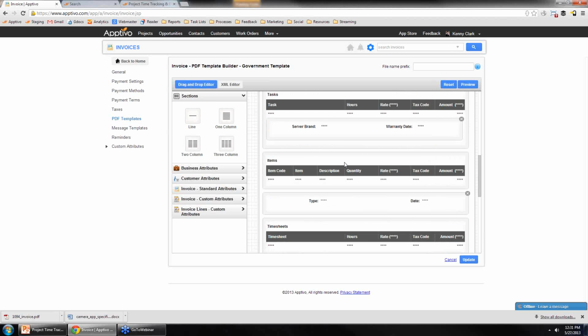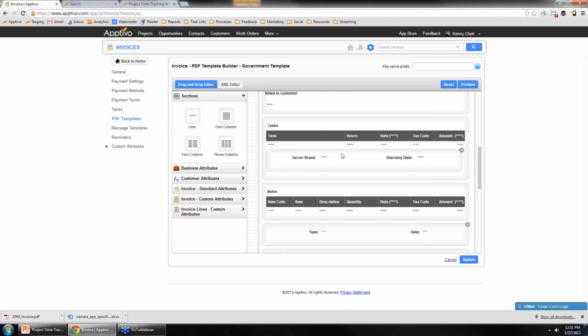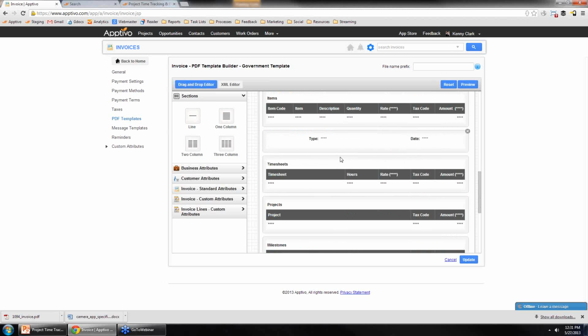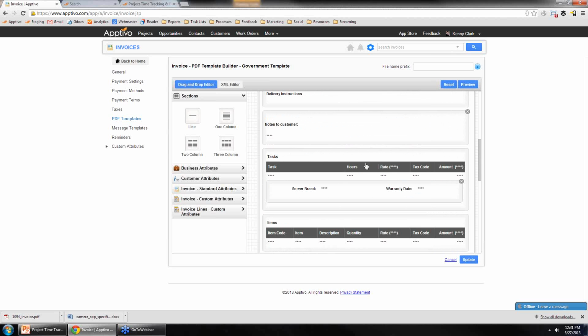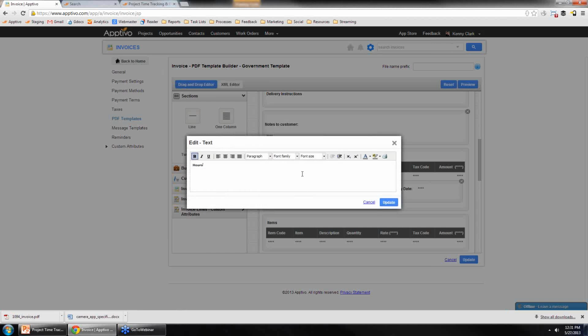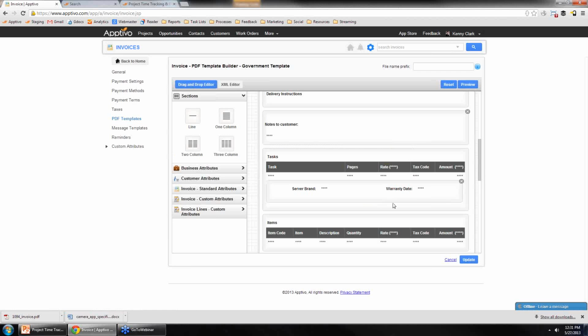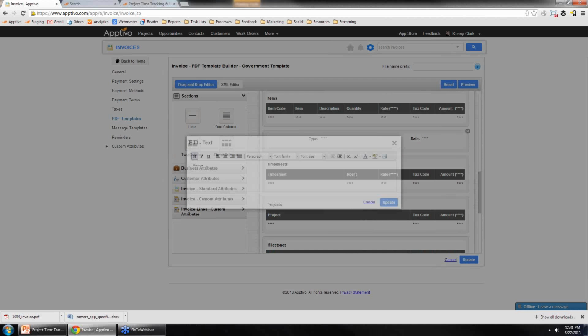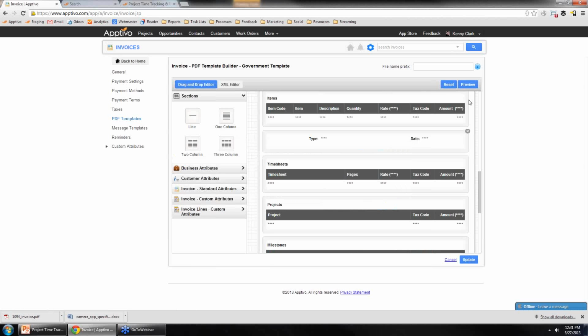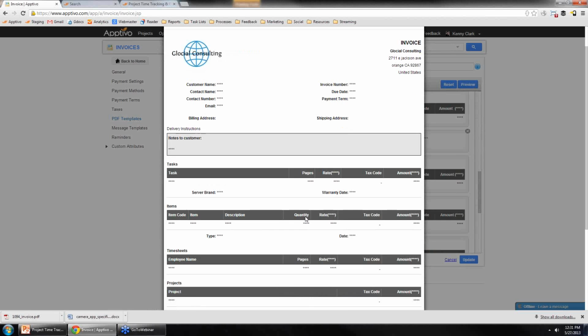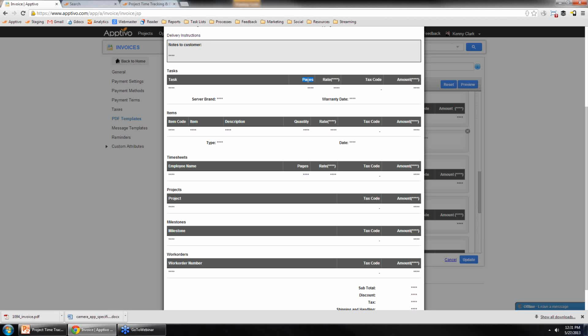So let's say in both scenarios, whether I'm manually typing in a service or whether I'm using timesheets, I would like to change it to pages. So in that case, I can come to tasks. I would just click hours, and I'd change this to pages. And then I could do the same exact thing down in timesheets. So instead of hours, we're going to make it pages. And then if I hit preview, their PDF file is going to look like this.